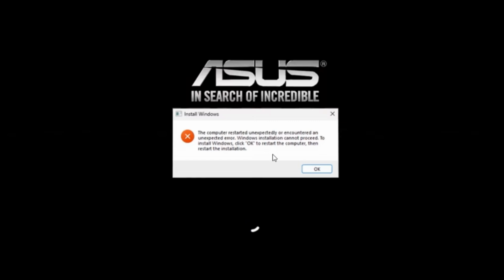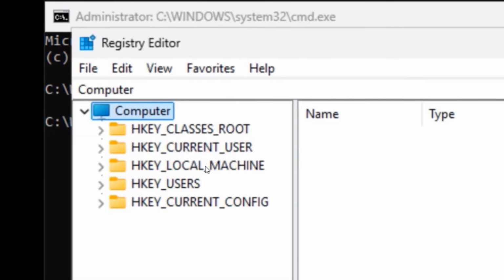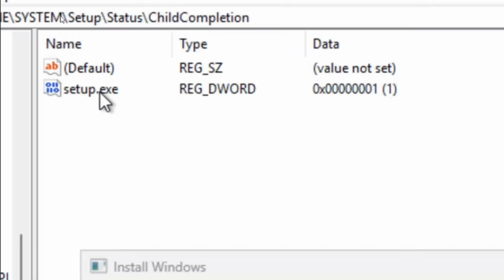First what you have to do is press Shift plus F10 on your keyboard and it will open CMD. Here you have to type regedit and it will open Registry Editor. Just double click on HKEY_LOCAL_MACHINE, then go over to this path, open the System folder, then the Setup folder, then the Status folder, and then click on ChildCompletion.